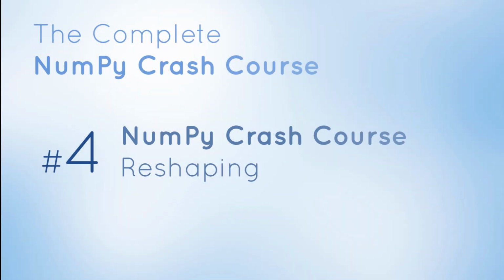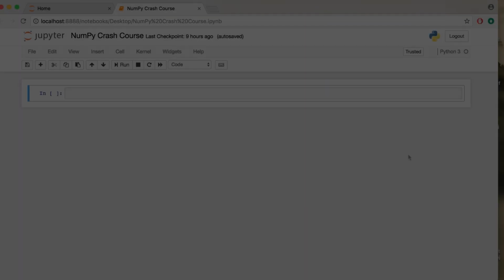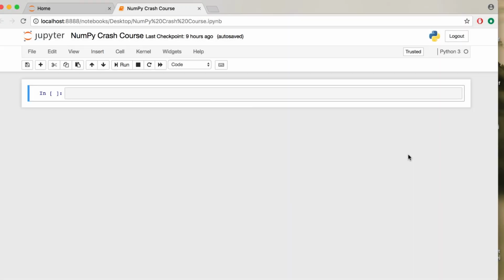In the last lesson, we looked at how we can slice through one-dimensional arrays. Before we can slice through multi-dimensional arrays, we should learn how to reshape them. Creating a 1D array is very simple. We've done it many times before.